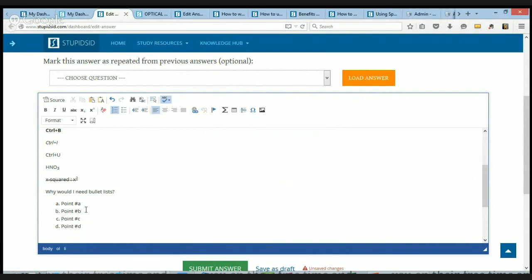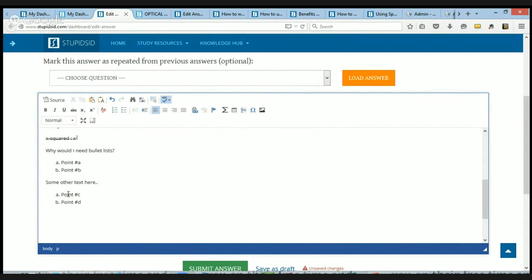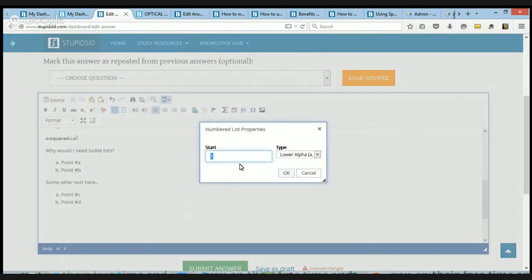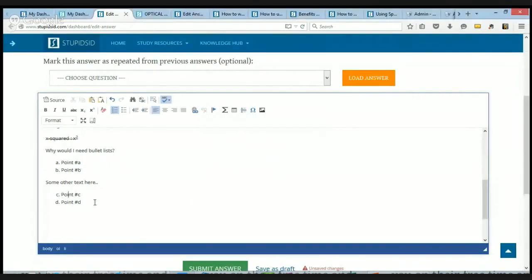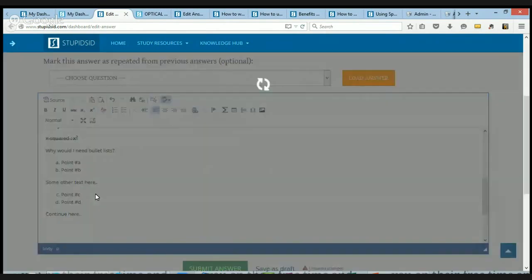In case you have broken the list and there's some content here and you want to continue the list, ideally the HTML editor will start the list with A, but you can always override it by saying this is the third point. So start with 3, hit OK. So it will make it C and D, and then you can continue. Right. So these are the options for the bullet list.